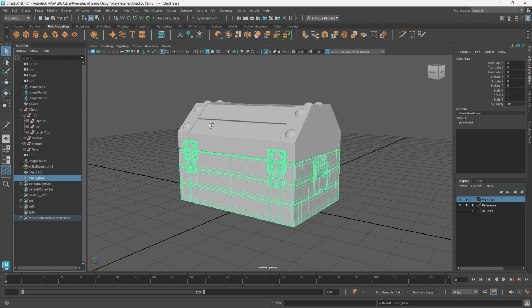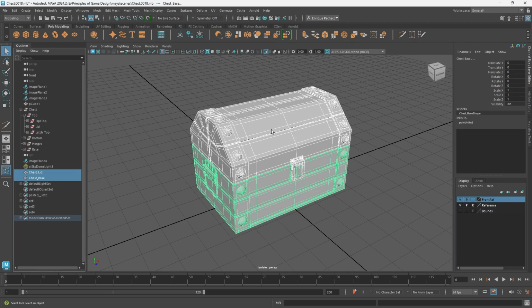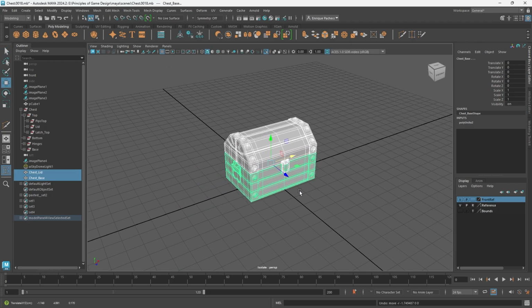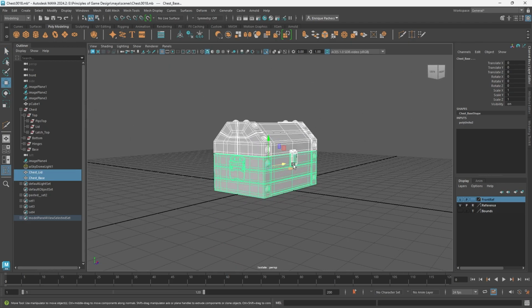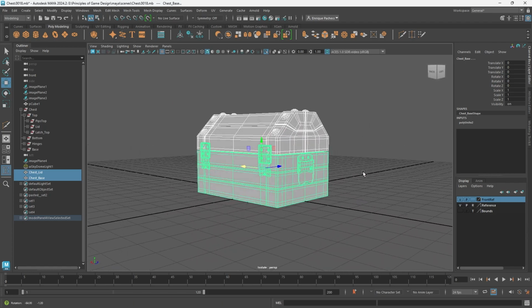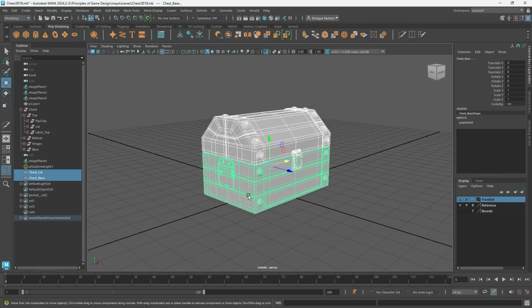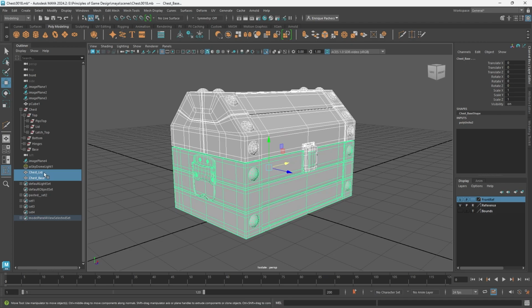There we go, got there eventually. So now I have our base and our lid. Did we miss anything? I don't believe so, because we even select our hinges. So we're just going to export these two now.